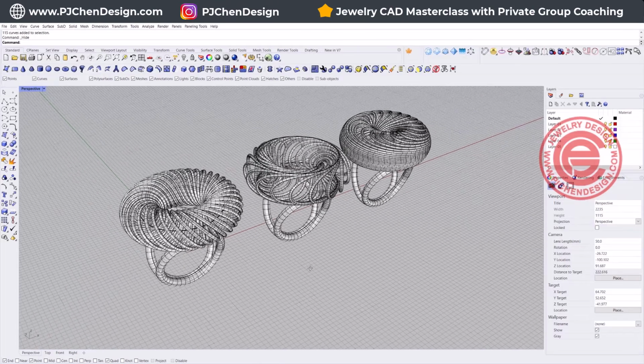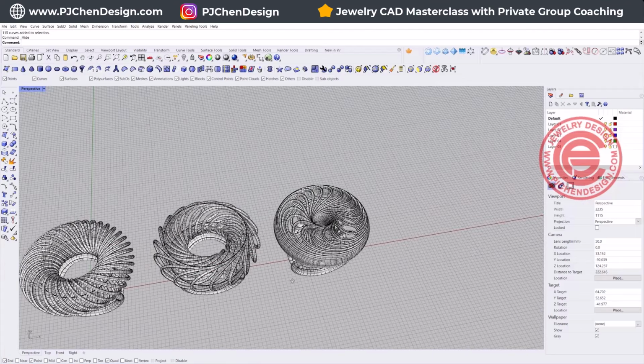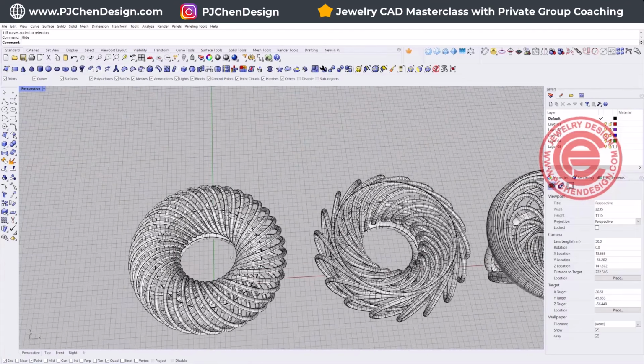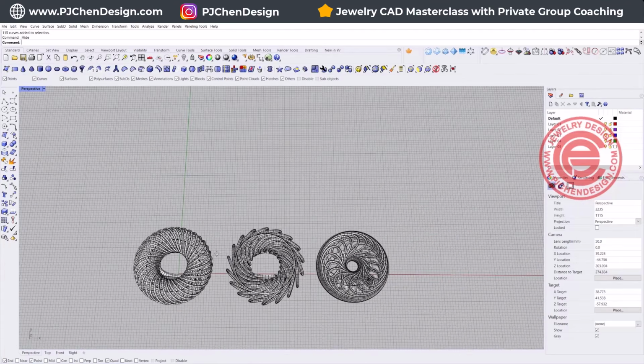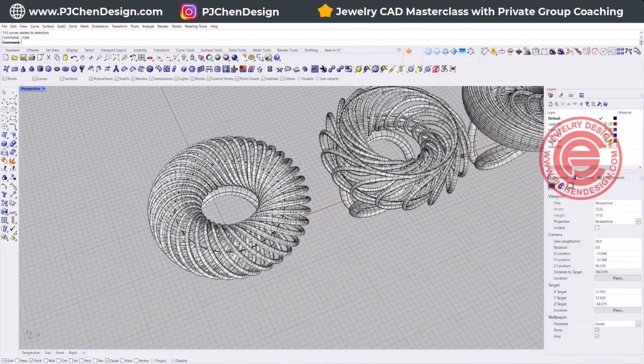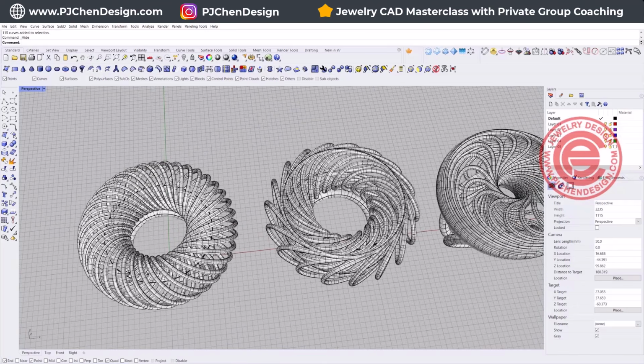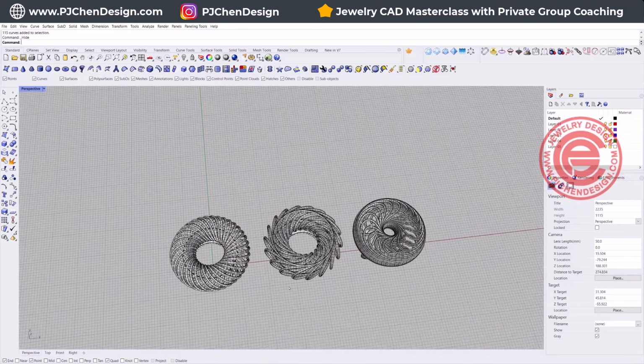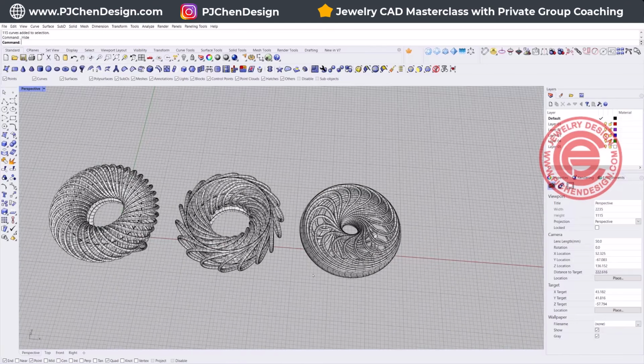I personally use polar array a lot, not just because it makes things symmetrical, it also makes a really uniform look, and this technique is used a lot in jewelry design. So I'd like to show you a few different ways to extract the curve from a surface, and we can pipe it and polar array it into this type of form. So that's starting from scratch.